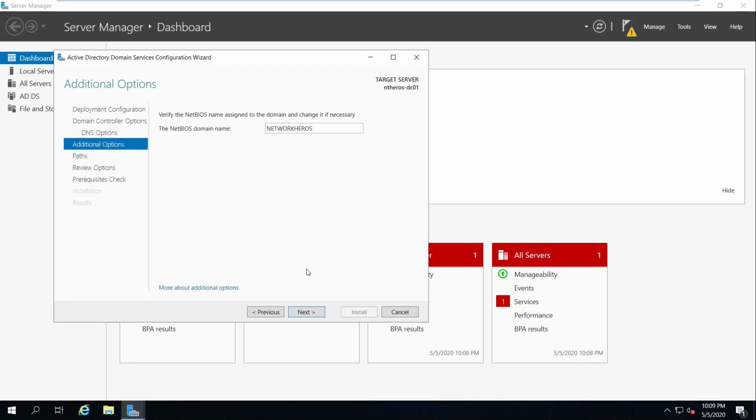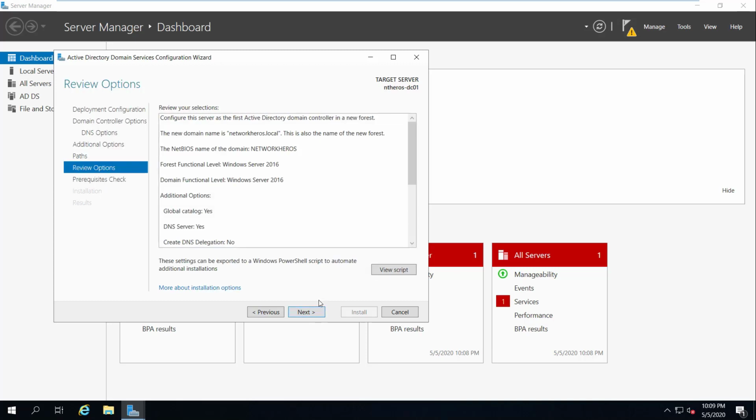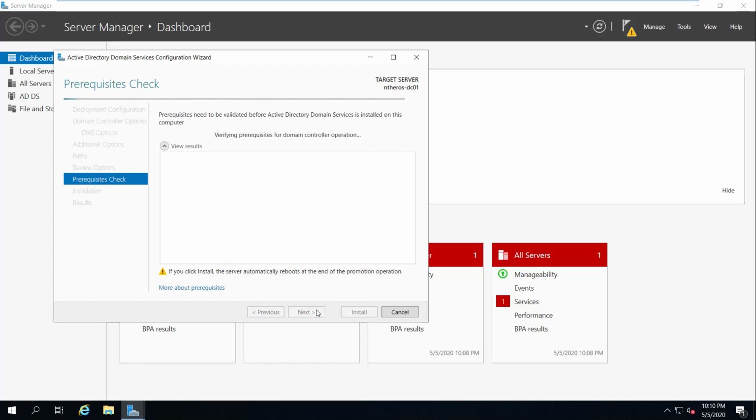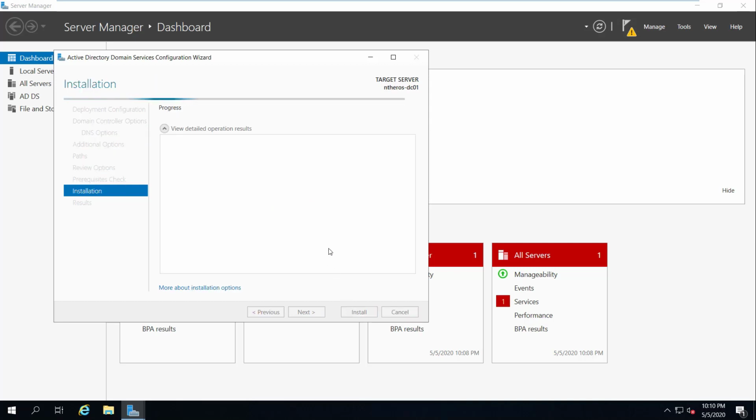The NetBIOS domain name is Network Heroes. It's okay. Just click on next. Click on next. Again click on next. And here we can see all prerequisite checks passed successfully. Click install to begin installation.